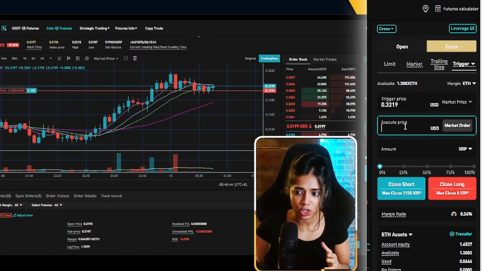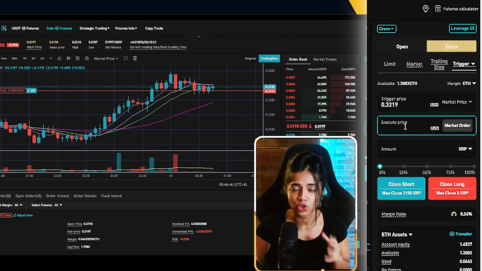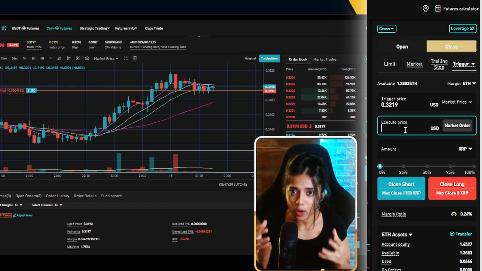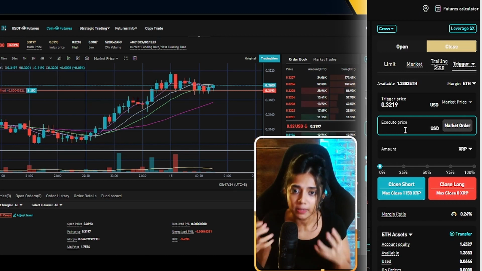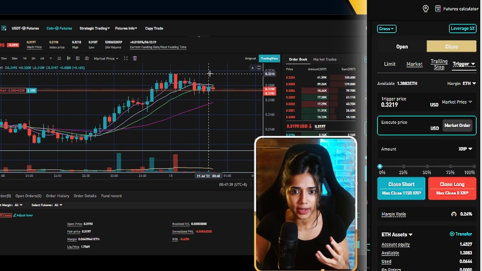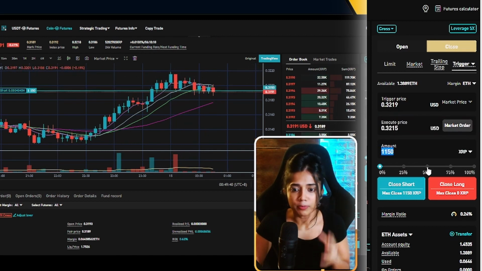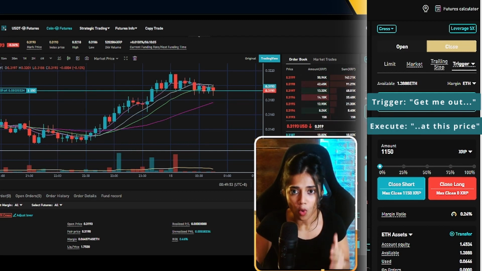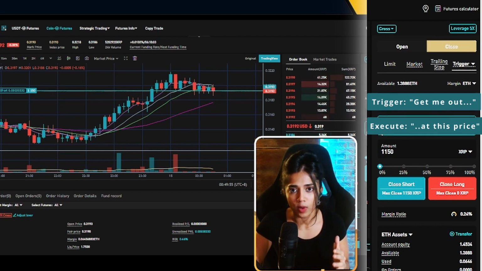All right, so now the execute price. Now the execute price is the price at which you actually get out of your trade at. Now because we have short sold XRP, to take our losses, we have to buy it back from the market, right? What price do we want to be buying it back at? Well, if my trigger price hits at 3219, I want to be buying it back at around 3215. So now to break this down in very, very simple English, what this is saying is that if price goes up to 0.3219 cents, get me out of my position. Get me out at a price that is either equal to or less than 0.3215 cents.